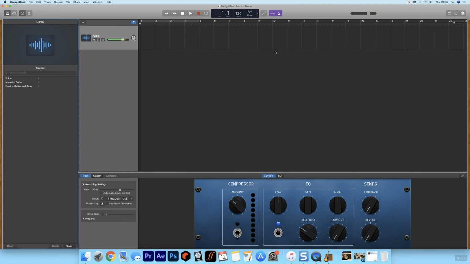Okay, so I've created a GarageBand track, and you can see there I've got a level meter showing me the input from my microphone. Okay, and that's called Audio 1. You can actually rename tracks, so I might rename this my voice. There we go. Okay, so that's ready to record on.